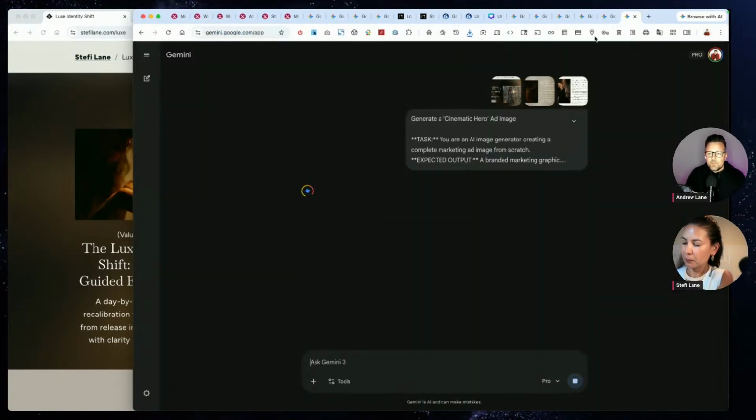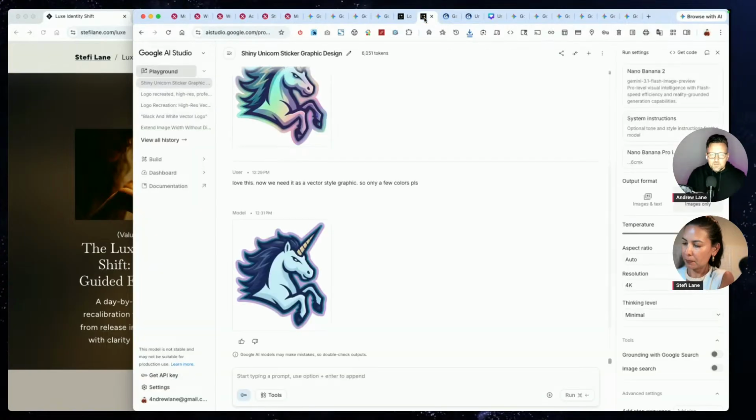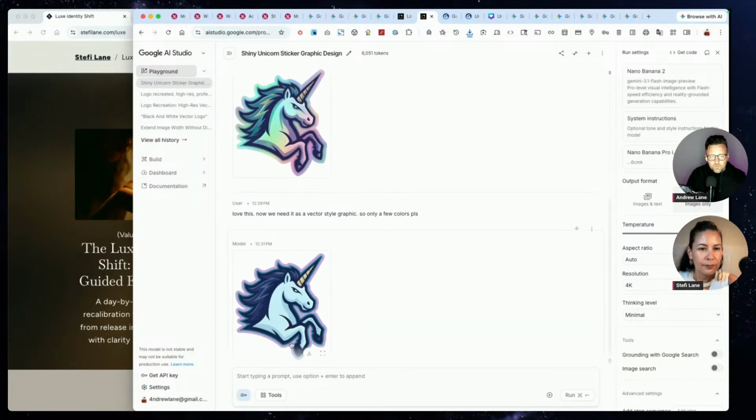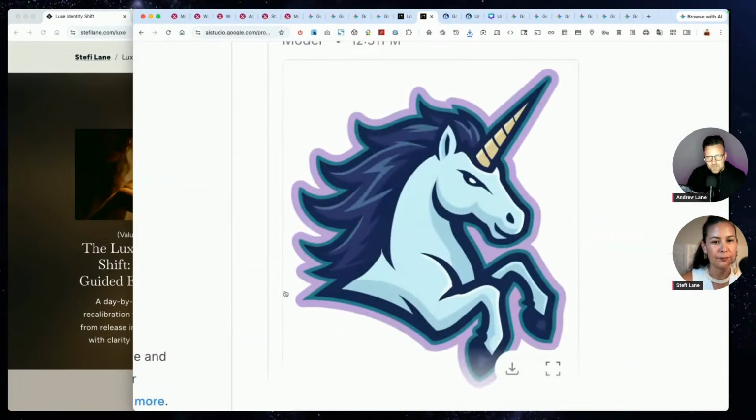But let's just try a couple. Let's go back. I want to see this final thing. Okay, so what it did is it made a vector-friendly version of it. But I don't like it. It's not the same color. Yeah, I don't like it as much. I don't think it matches.